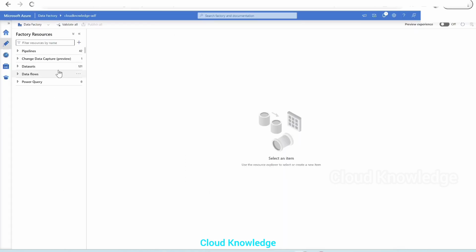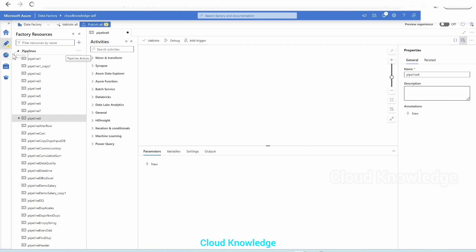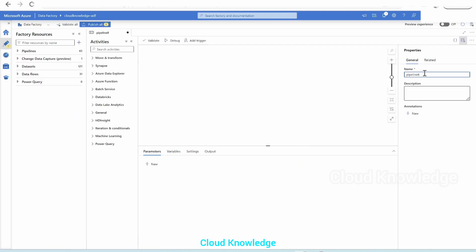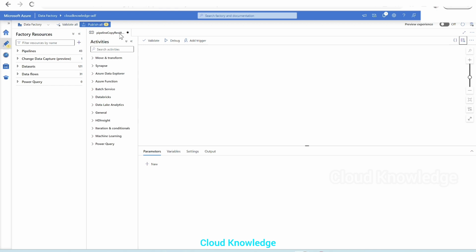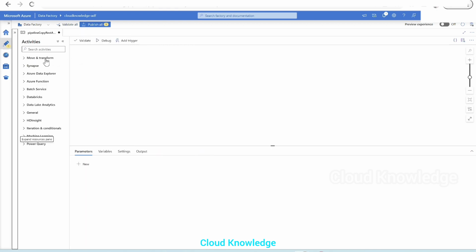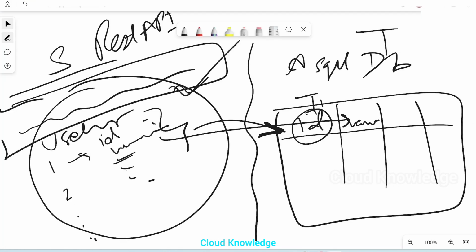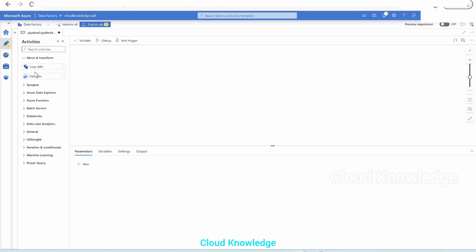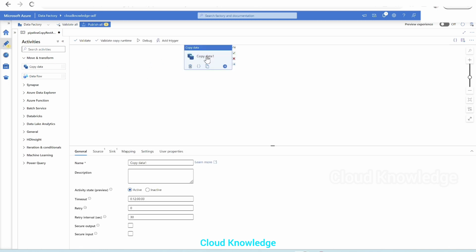So let's go to the Data Factory. Here we are in the Data Factory. We'll create a new pipeline. Let's name this pipeline copy REST API data to SQL DB. Okay, next we'll take the activity in the canvas. The activity for the purpose of copying the data from the REST API to the database would be the copy data activity. It comes under the move and transform section with the name copy data. So we'll take the copy data in the canvas.